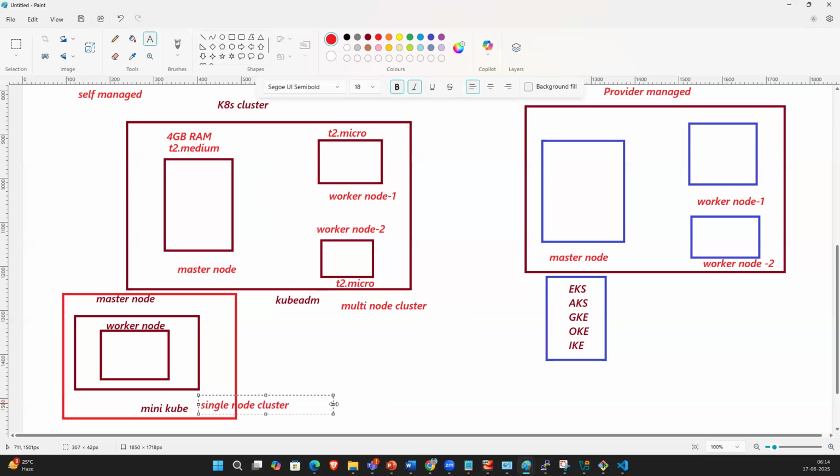So multi-node cluster and single node cluster. Provider managed clusters: the cloud provider will give a ready-made cluster, and charges will be applied. Here, you can also create your own Kubernetes cluster. If something goes wrong on this cluster, you are the person responsible to manage all of it.